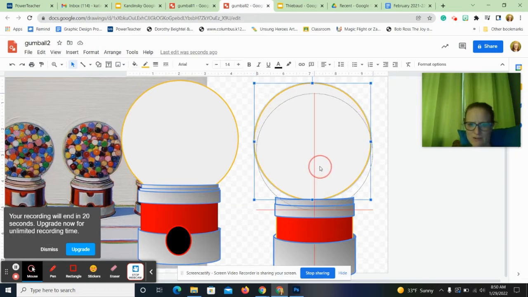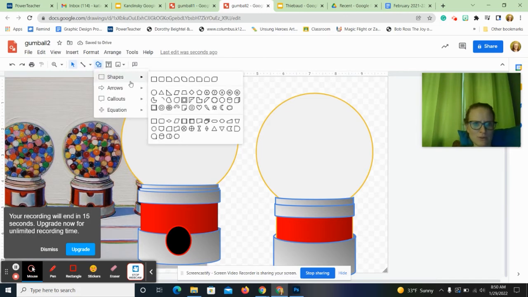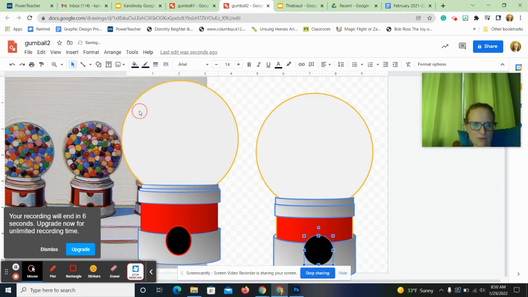I'm going to drag this circle down. I'm going to real quick make the circle that shows where the candy would come out, and then we will be right back and I'll show you the next step of this video.